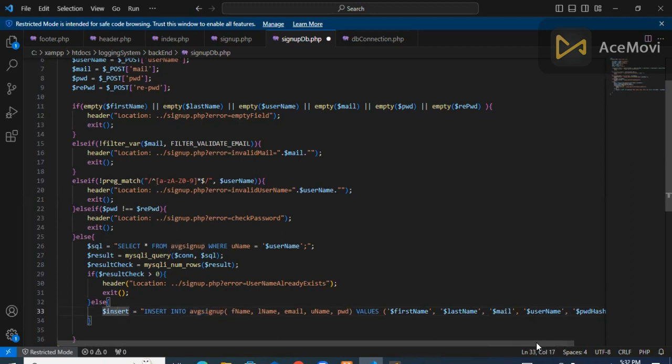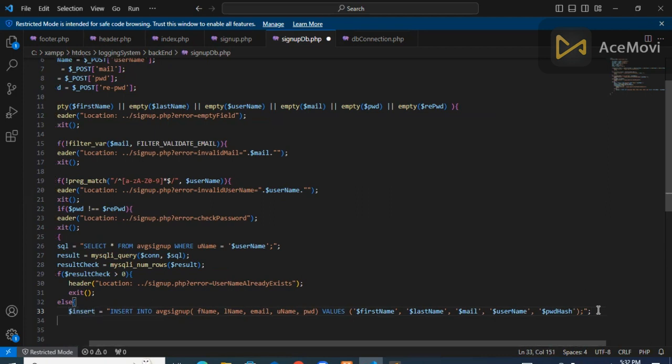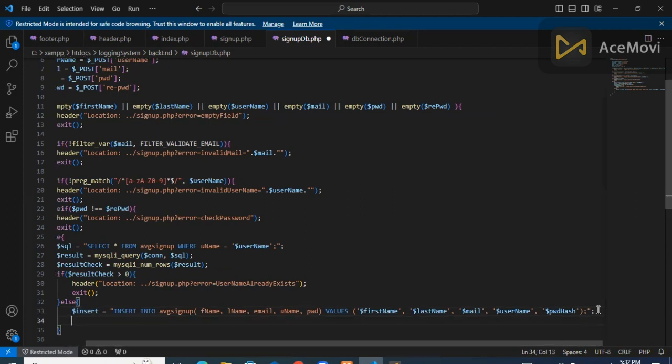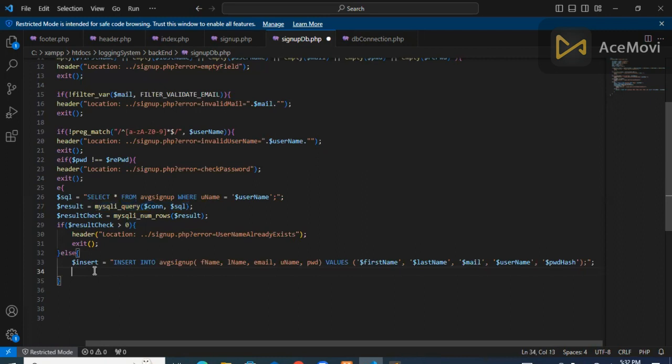And after this query, we need the MySQL library to make a database connection with this insert variable. So I'm going to copy this one, paste it in here, and we will change the variable here. And this is the last part.